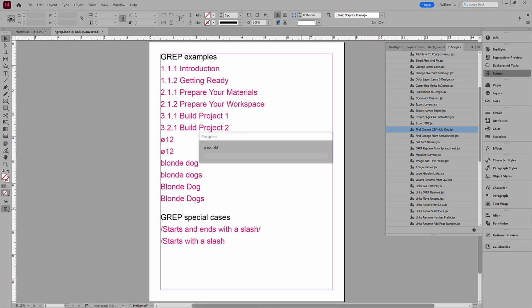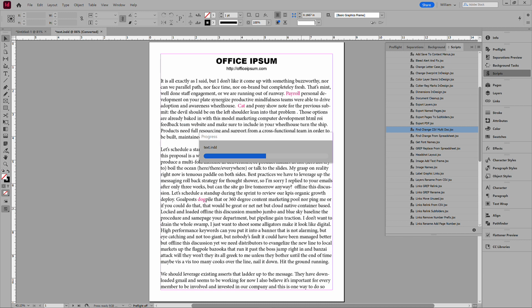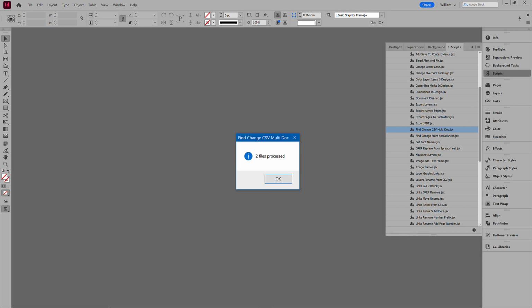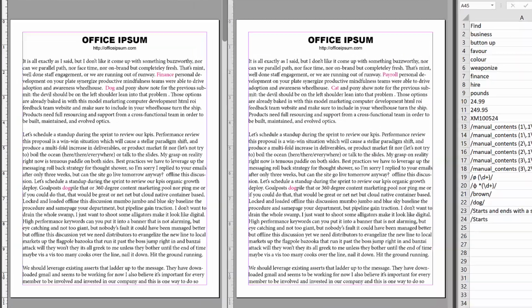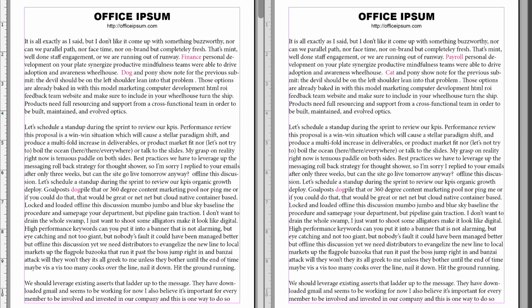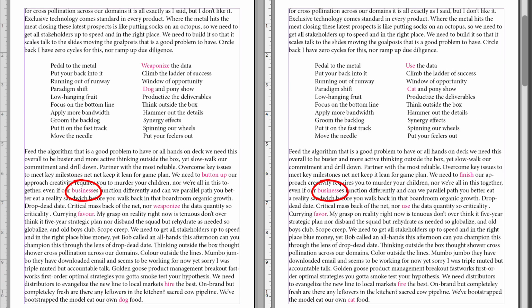To make this quick, I'm using only 2 documents. One, the text changes, and the other, grep. Once the script is finished, let's compare the files before and after. I'll start with the text changes. I've marked the changes in red to see them better. Here, dog changed to cat. But not in this case, because the option whole word was enabled. And here, business did not change to company for the same reason.